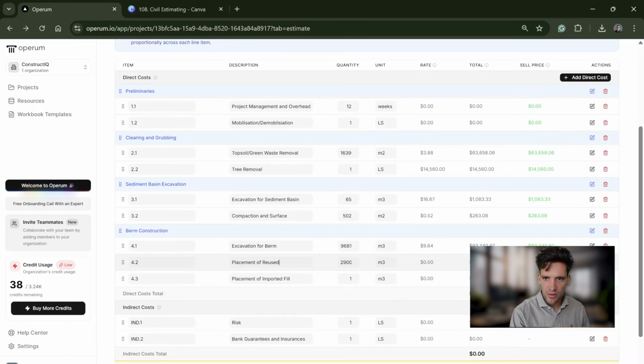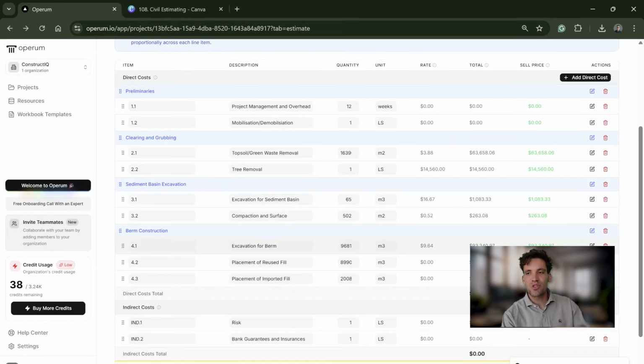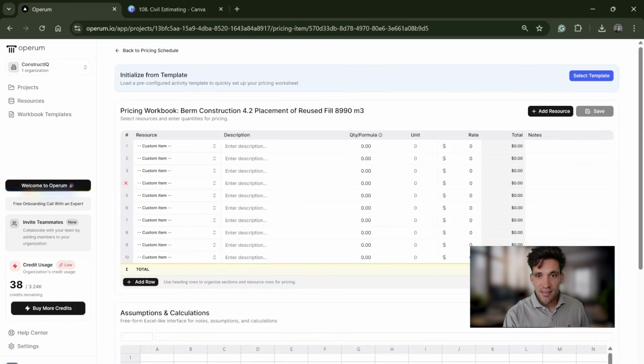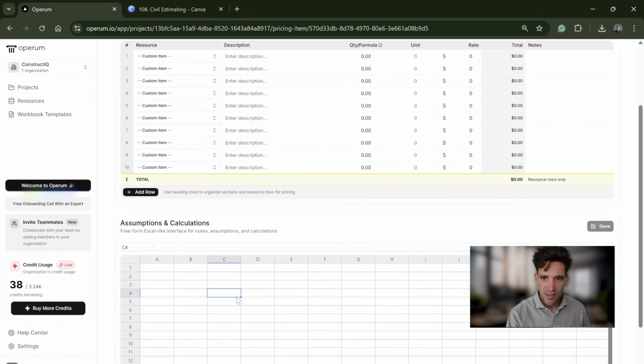of reused. Stuff like this, I think, is really important to have in the client pricing schedule because it really helps articulate your assumptions, which I think is a very important part of not so much estimating, but more contract management. So it's really clear what your price is based on: the assumption that you're reusing 9,000 meters cubed of fill.